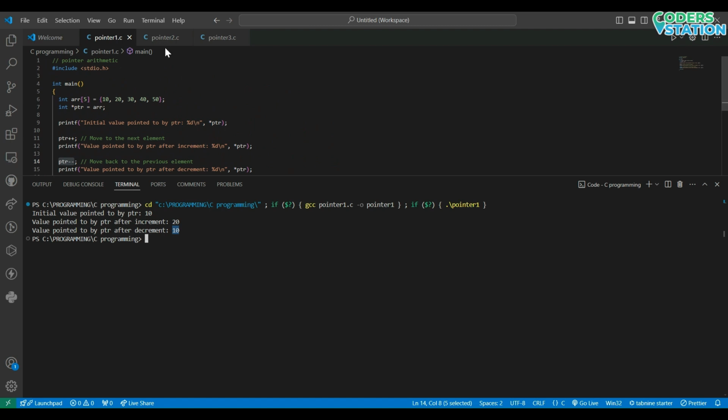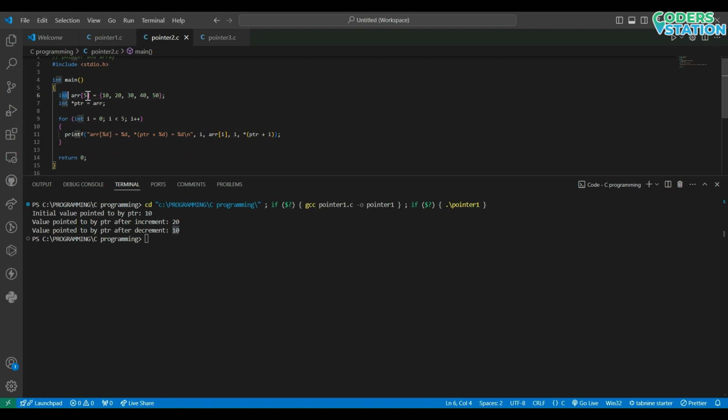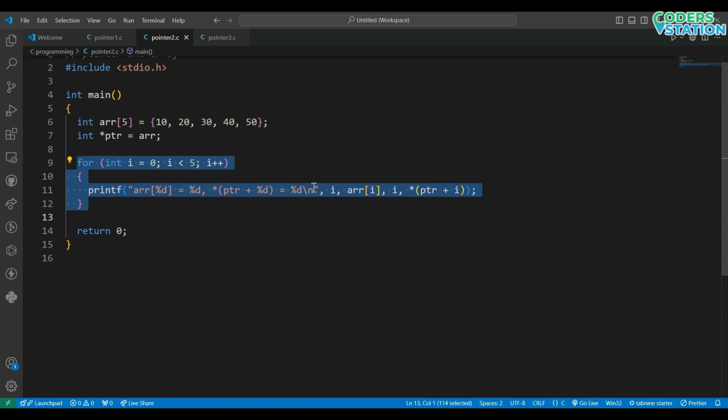Now we will move forward to our next concept, which is pointer and arrays. So in this concept, we have declared an array similar to our previous array, which has 5 elements: 10, 20, 30, 40 and 50. Again, we have created a pointer variable PTR which stores the address of the array without an ampersand symbol. Okay. Now using the for loop, we will be traversing through the array. That is, we will be going through each and every element of an array.